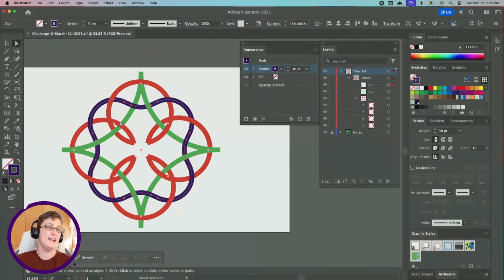I'm going to now add a second stroke on top of that. So down here at the bottom in our appearance panel, you've got options for adding a new stroke, adding a new fill, or adding effects. So in the appearance panel, you can stack these attributes in order to have multiple strokes in this case. So I'm going to click to add another stroke by clicking on that icon. And the first thing I'm going to do is change the color.